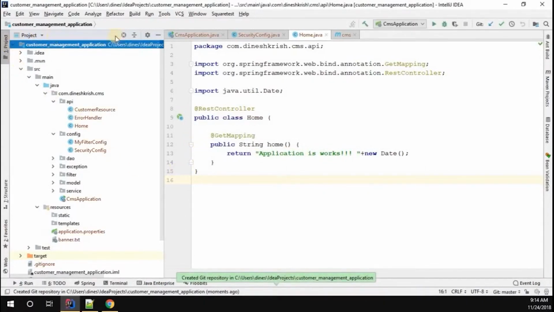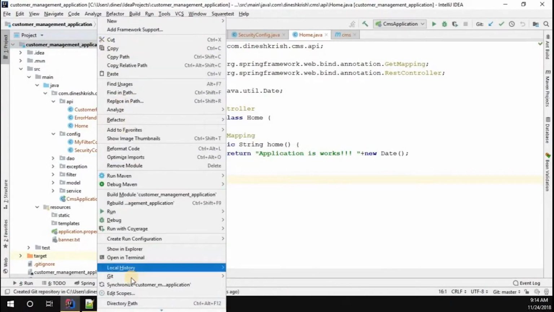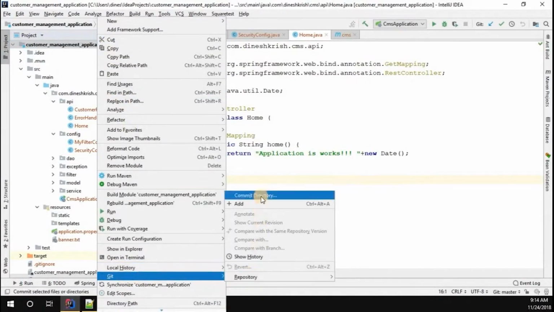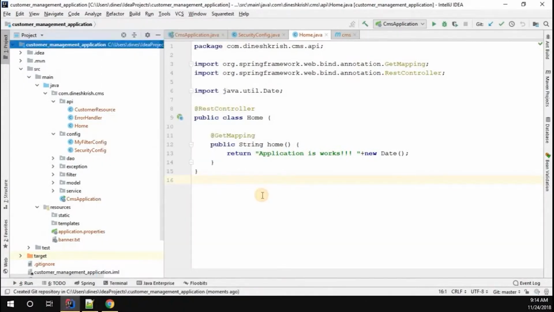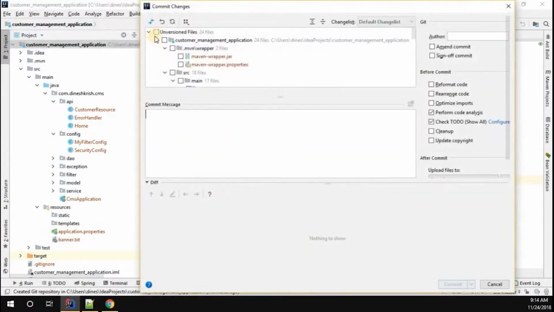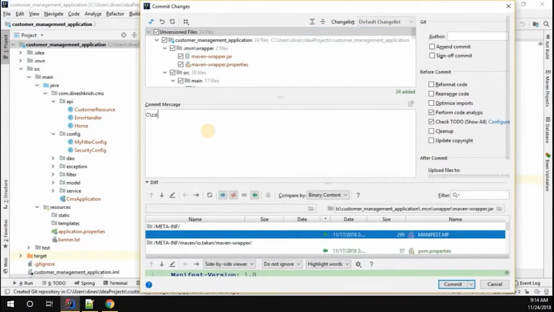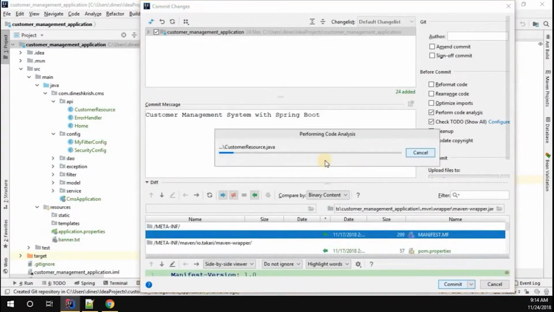Now you can see the Git repository is supported. Now let me right click on the project here. Now you can see the Git option. I'm going to click on Commit Directory. Here I'm going to select all the files. I'm going to say Customer Management System with Spring Boot, right? So a very simple commit message. I'm going to simply commit. Now the files will be committed. It will take some time, as it's performing the code analysis and everything.